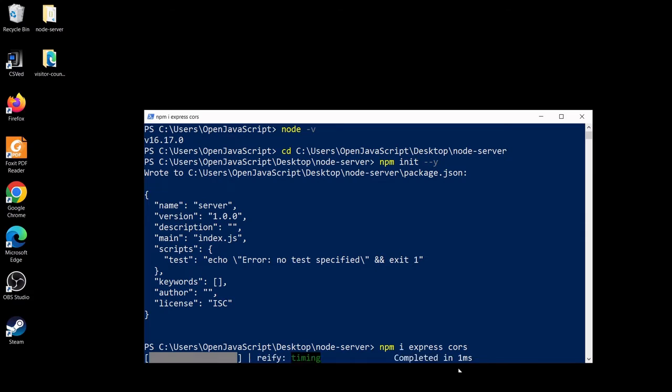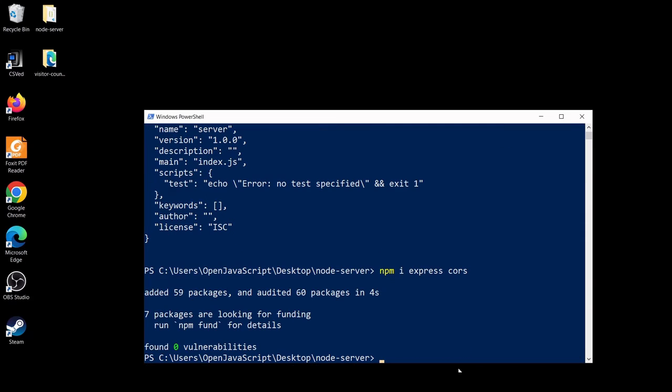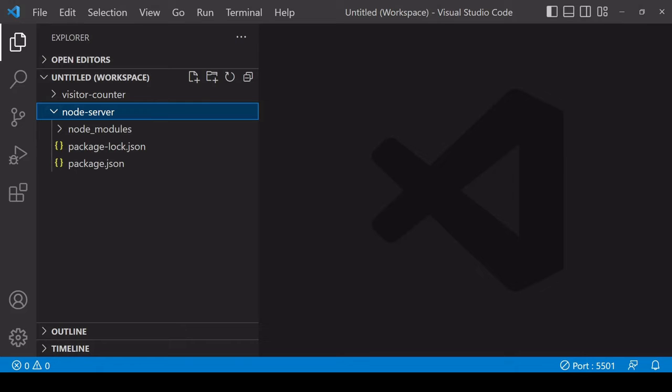So you need to make sure that you install those before we start the code. So now with these steps complete, we are ready to create the server using JavaScript.